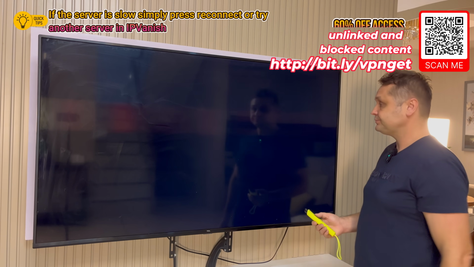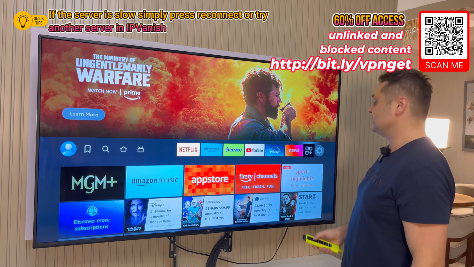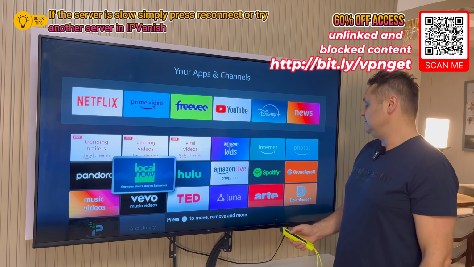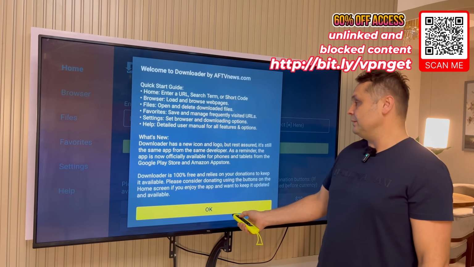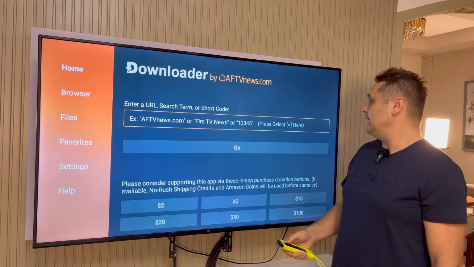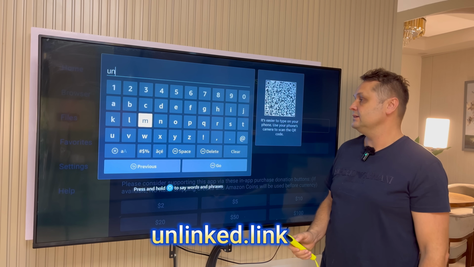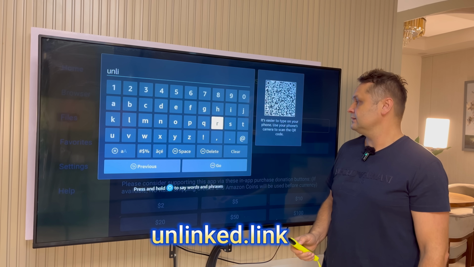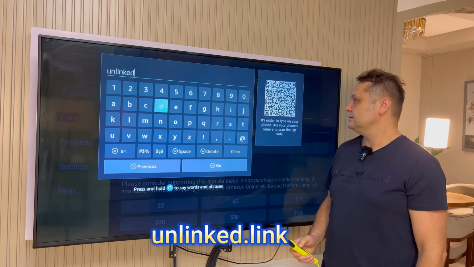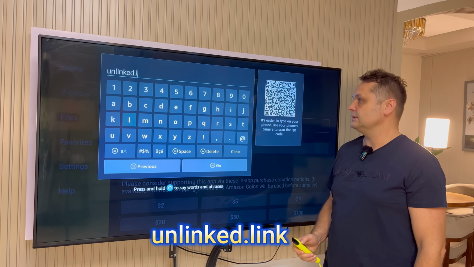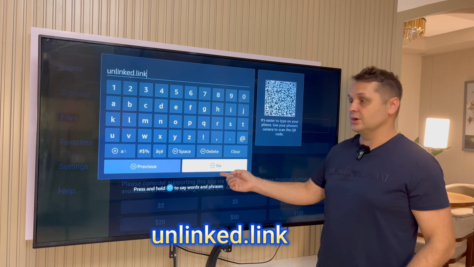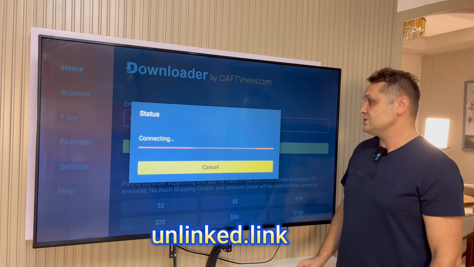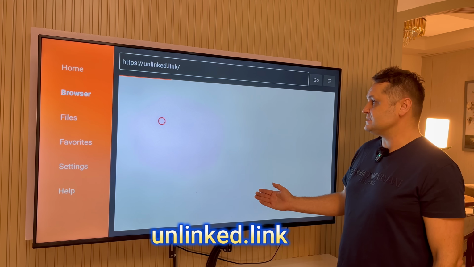Press the home button. From here, you're going to go to My Apps and Games, just like that. And we're going to go into the Downloader application right here. Click on Downloader. It's going to open it up. Press OK. Click one up here and click into this field and put in unlinked dot link. Just exactly like that. Once you put in unlinked dot link in that box, you're going to press the go button. It's going to go to the Unlinked website, okay?